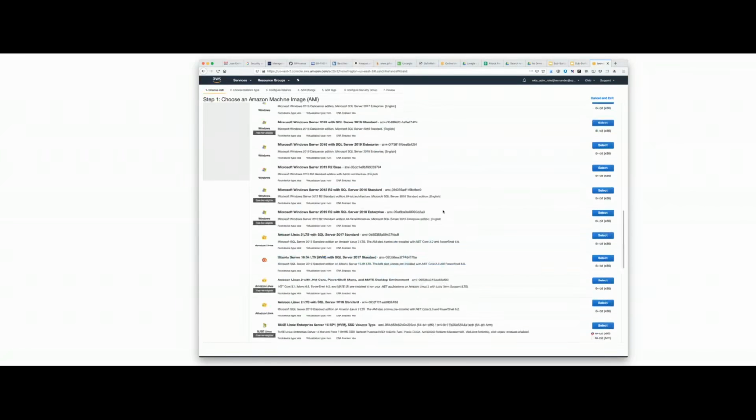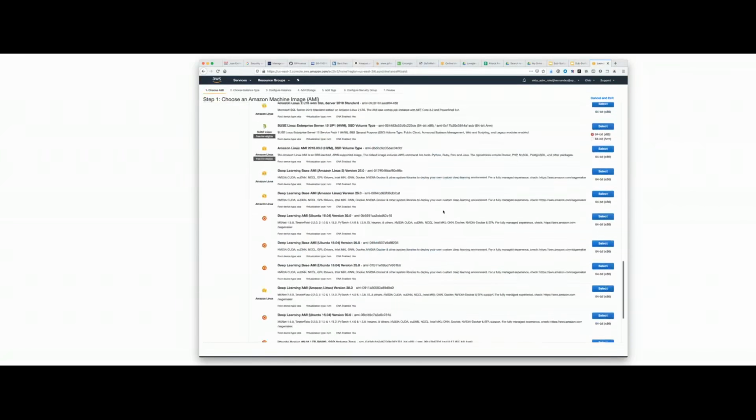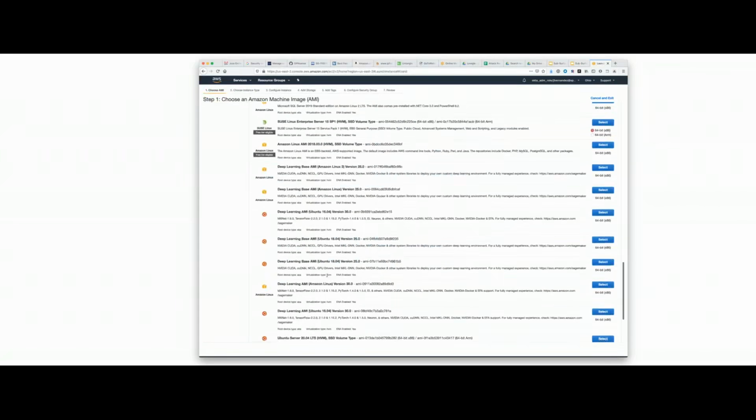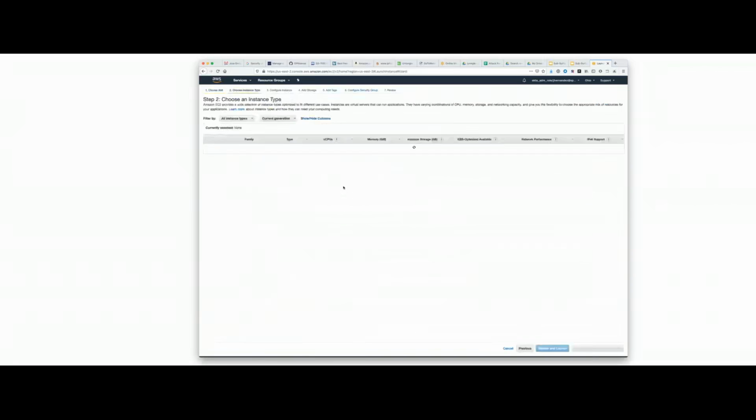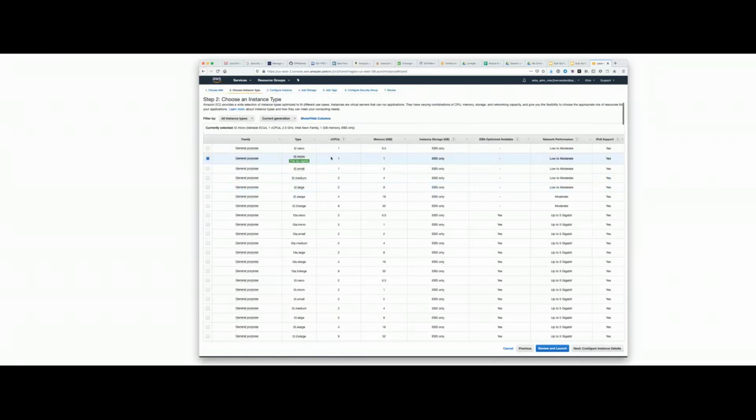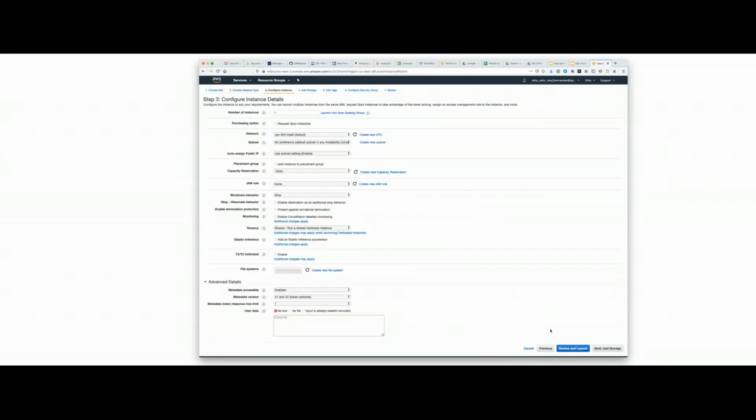For the most part, I'm using Ubuntu 18.04 images, but any Linux image should work just fine. So I'm gonna go with the Ubuntu 18.04 LTS. Because all this machine is gonna do is allow us to install a command line interface and run commands in it, we really don't need a whole lot of horsepower. The free tier T2 micro should be just fine. So let's proceed with this one.